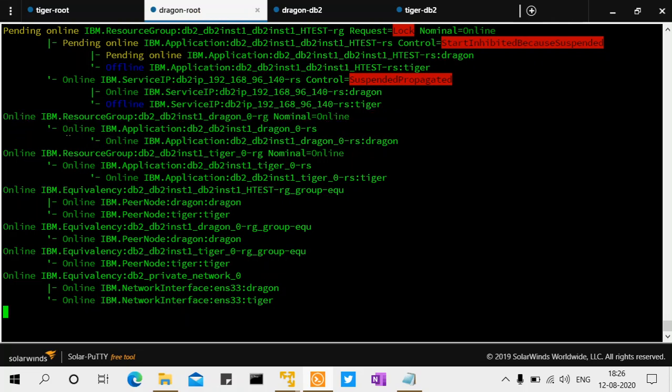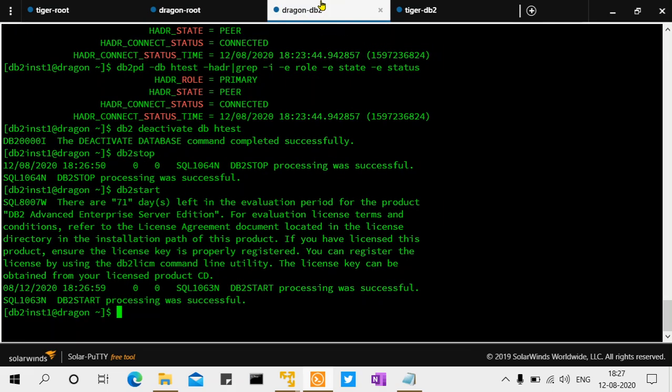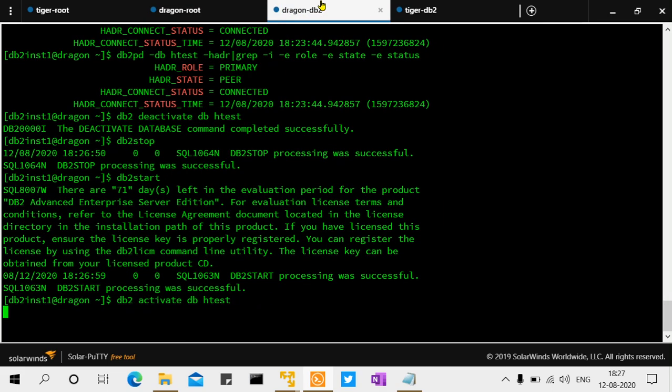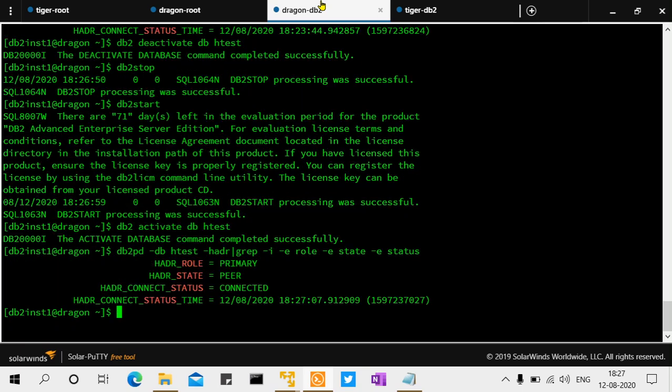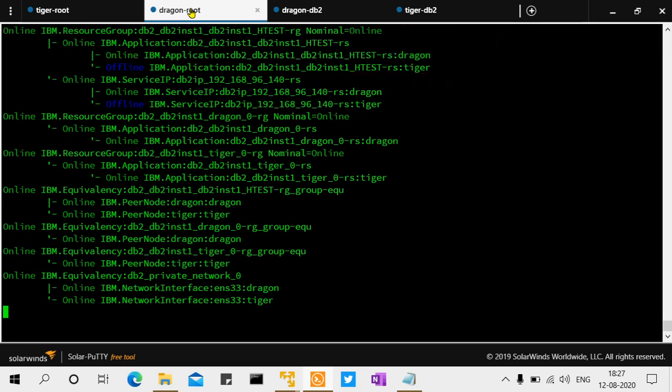So it's pending online and it became online. And we'll activate the database now. It should be activating as primary only. So it got activated. It should be primary only. Yes, it required an instance restart for the TSA to reflect the proper status. Now the Dragon service IP is also there, and the Dragon is also online.